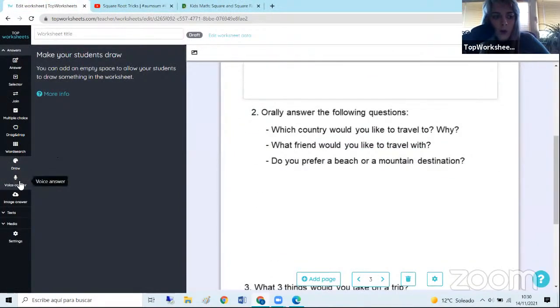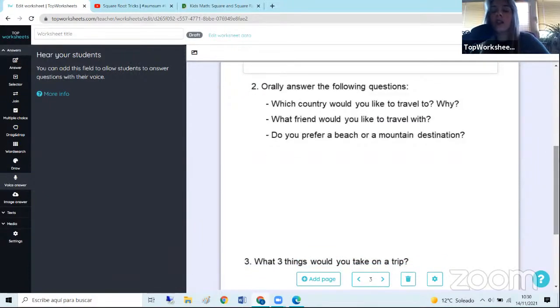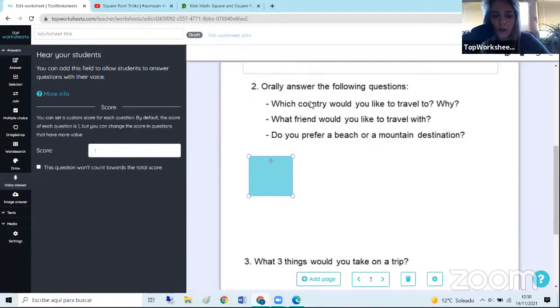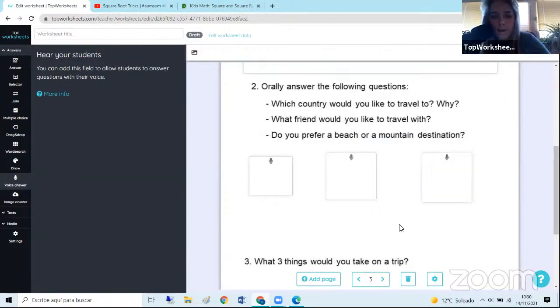The next one will be the voice answer. This is also one of the most interactive tools, because they just have to talk. In this case, we have 3 answers. So we make 3 boxes, one for the first answer, the second for the second one, and the third for the last one. And that's all. It's really simple. You just have to drag, click, drag, and the box will be done.